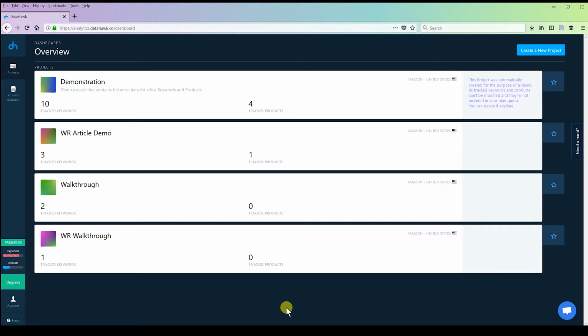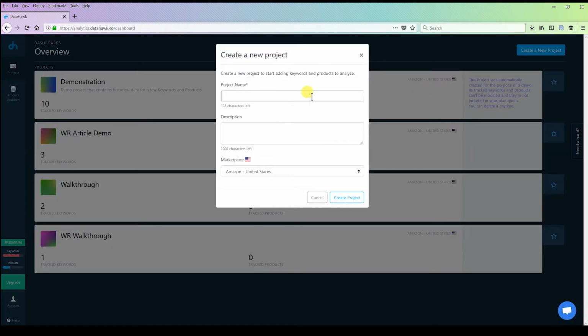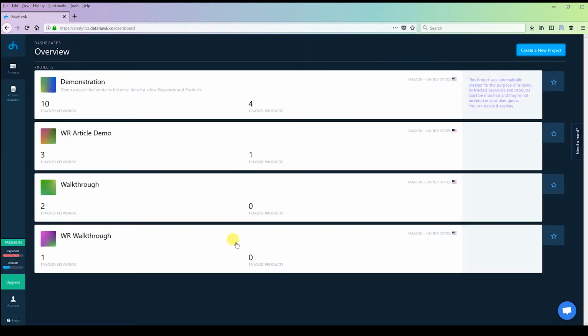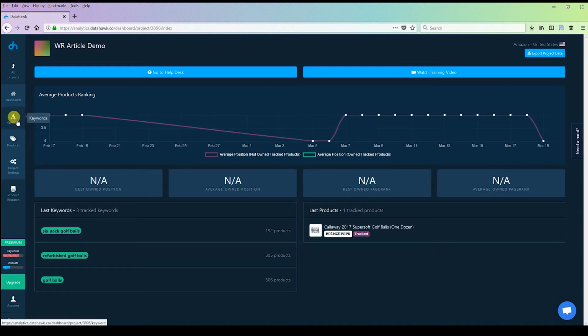Okay, so let's kick this software walkthrough off and we're going to start with DataHawk. So to get going on DataHawk you need to create a new project. So enter your project name, you can enter a description here and choose your marketplace. I'm going to choose Amazon US. Now I've already got some, so I'm just going to close that, but if I created a new project it would show up here. So let's go on this one.